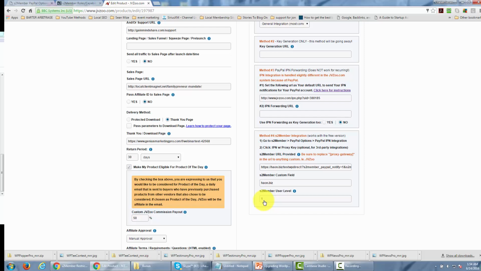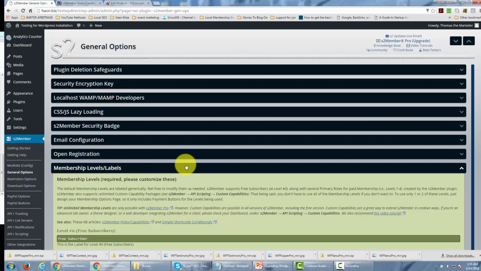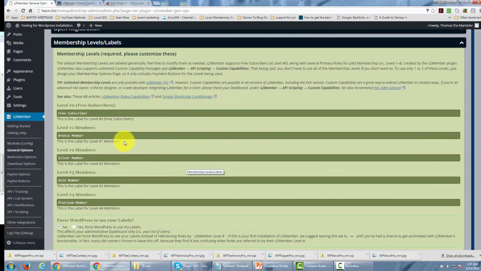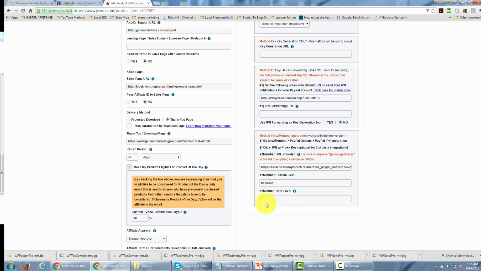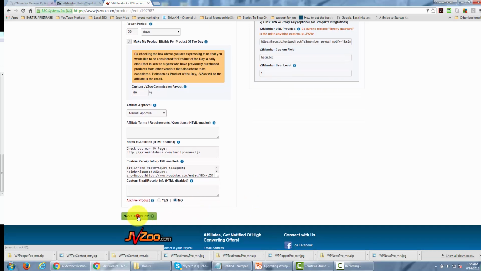If you wanted to see what that corresponds to inside of S2 Member, let's take a look. If you recall, in the general options area of S2 Member, we had a space called membership levels. You remember that there was level 1, 2, 3, 4. We're going to use the first level, which is level 1. All we have to do is remember the 1 in this case. So as we go back to JVZoo, we'll just put the number 1 in here. Now that we have everything in, we're going to click Save.